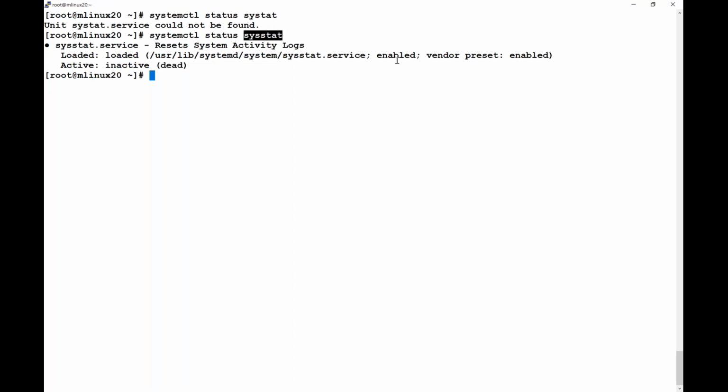So you see, it says it is enabled. Enabled means from the next reboot onward, it is going to start collecting the CPU resources. Whenever you reboot, from that time only it will start collecting the report. So one thing you can do is reboot your machine, and since your system is rebooted, it will start collecting the report.